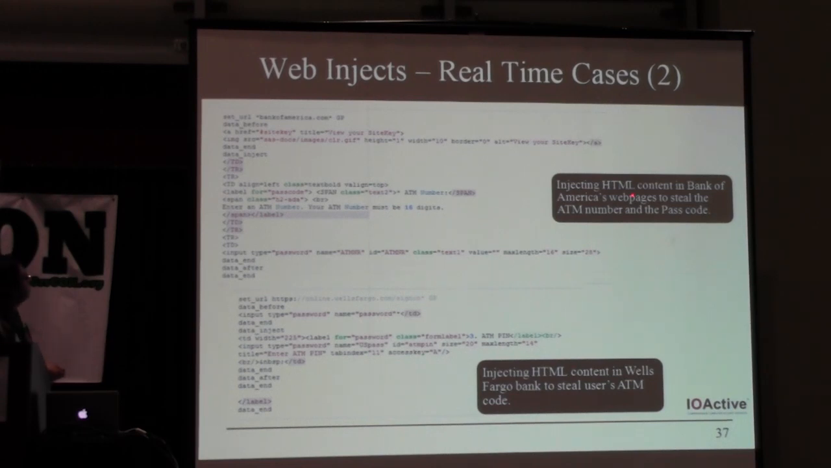This one is for HTML content in the Bank of America website. What the bot did here is inject a label, as you can see, and ask for the ATM number. This one is again a live target, a live attack, and it's not restricted only to Bank of America. We have enough for Wells Fargo too. They are also looking for the ATM PIN and the password, which has been injected in an unauthorized manner in some of the web pages where even that kind of information is not required.